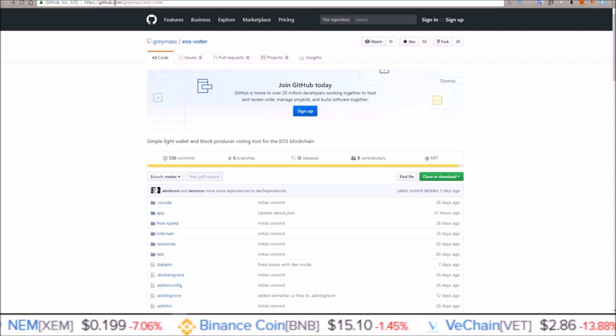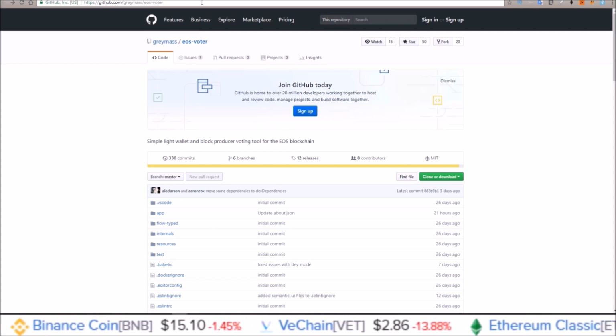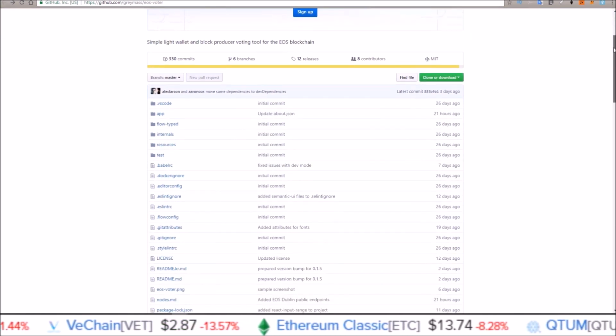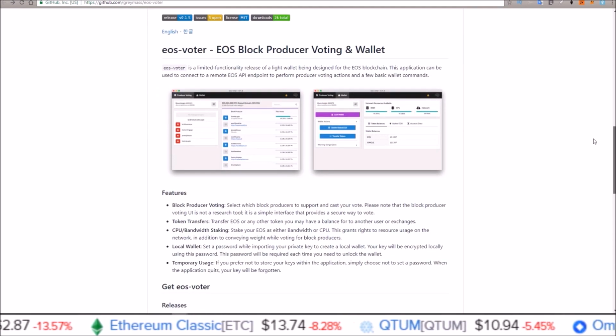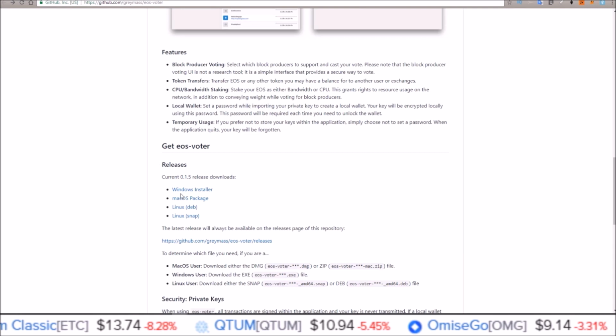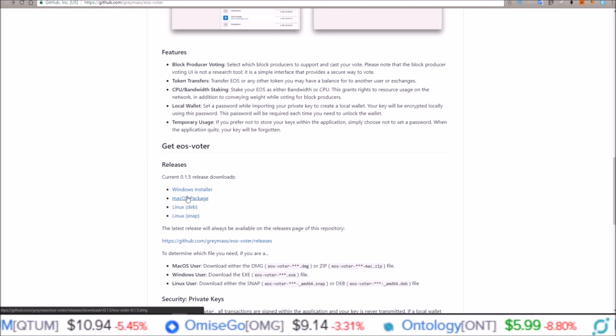It's just github.com/greymass/EOS-voter. Once you're on that page, again, first link in the description, scroll down to EOS Voter, EOS Block Producer Voting and Wallets, and scroll down to the first set of links you see here called Releases. I'm on Windows, so I ran the Windows installer.